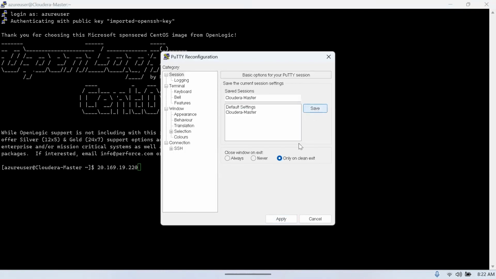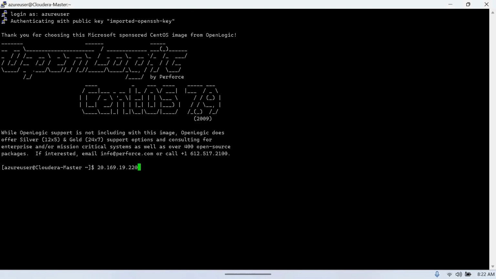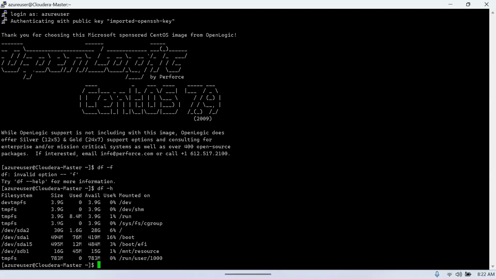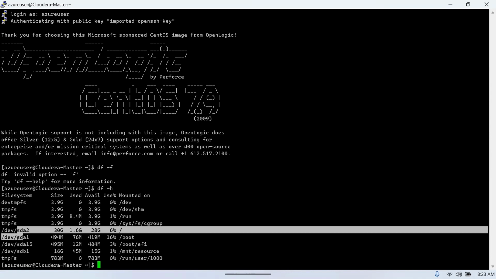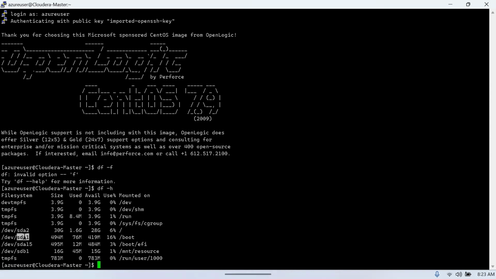Settings, I save it. Okay, now df -f, df -h. So it shows this many. Do you know any idea of this one? SDA, SDP, or I will explain to you.